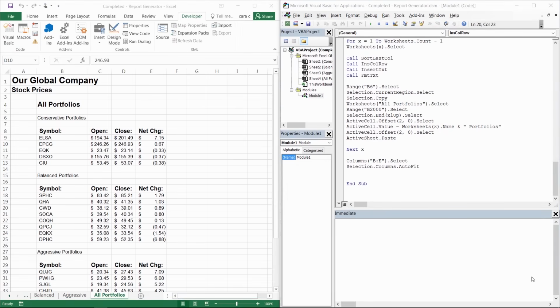Welcome back. So we've made this really nice looking macro over here, and it's created a nice little report at the end of our document here, and it has pasted each one of our portfolios. Now, the only thing I would like to improve a little bit is that I have these headers that say conservative portfolios, balanced portfolios, aggressive portfolios, and I do want that to be a little bit more nicely formatted on this final document here. So the last little bit of macro code that we're going to incorporate into this report generator that we've been working on is a little bit of code that is going to format these.